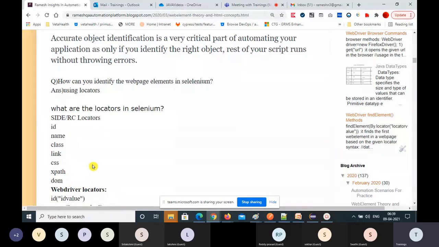Other things Selenium doesn't know. If you use different things, Selenium doesn't know. You have to use only these names, then it will recognize the ID, name, class. You can get them in the HTML. When you spy on a particular element, that element's tag has these ID, name, class attribute values. Using those values, you can identify it.